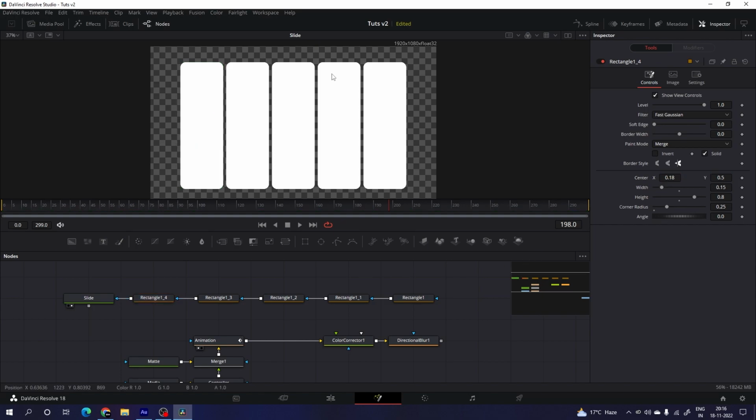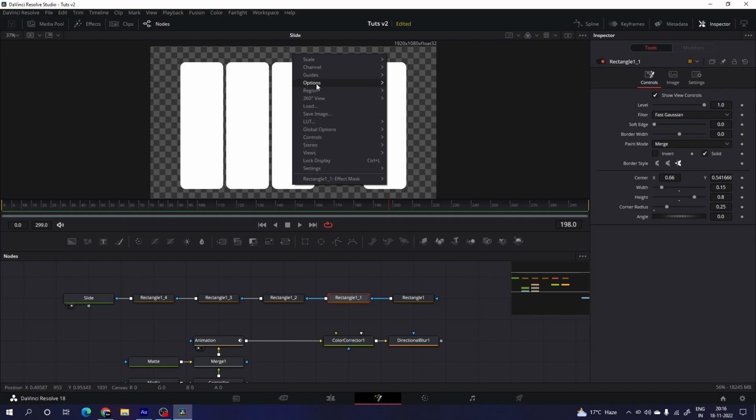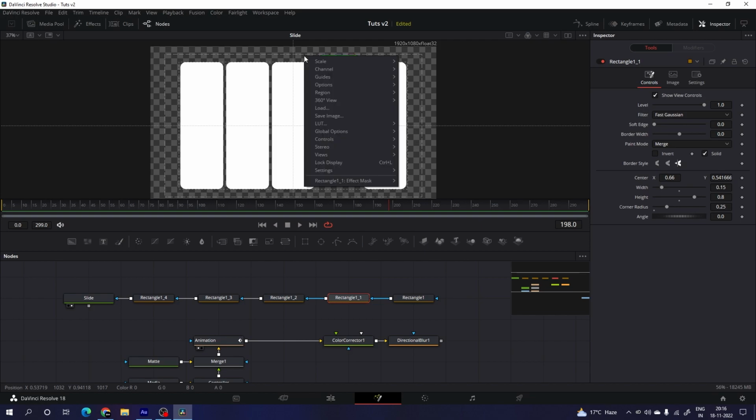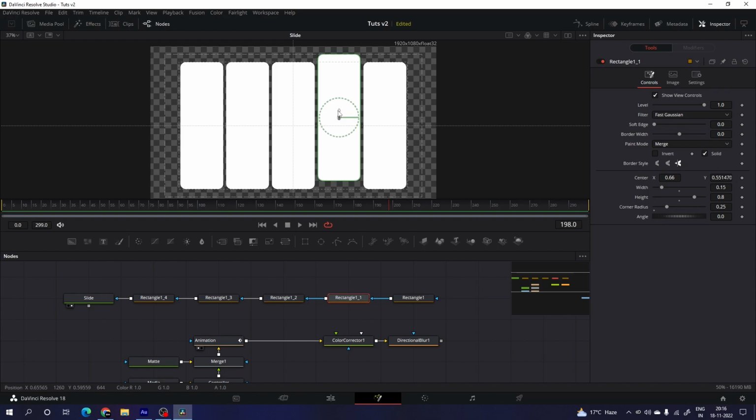Now we have to change the position randomly. So select the second one and drag it up a little bit. For a better output, you can turn on the guide from here. So you can simply right click on the preview window, go to guide and turn on the guide. Now you can place the second rectangle over here and set the center Y value 0.55. Select the third one and drag it up. Set the value 0.55.